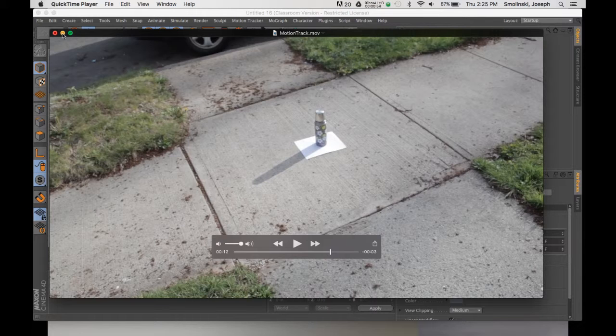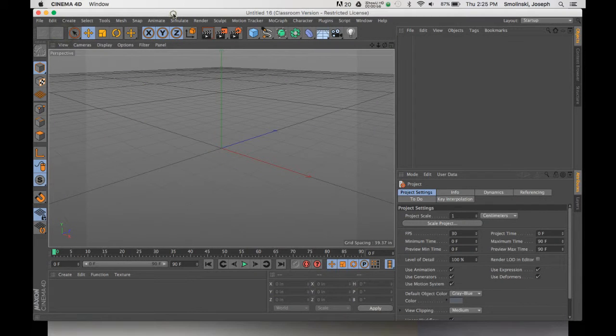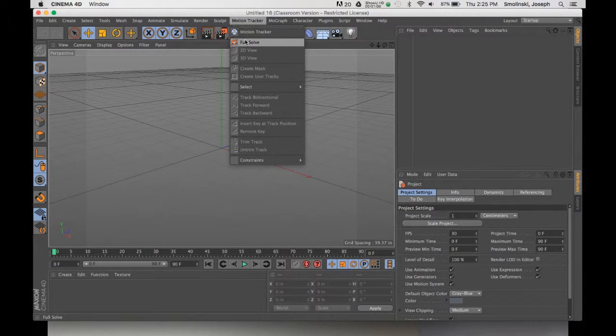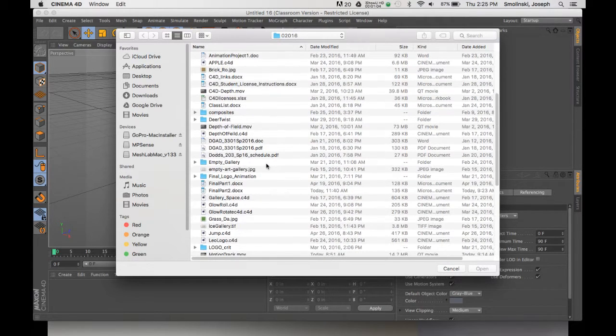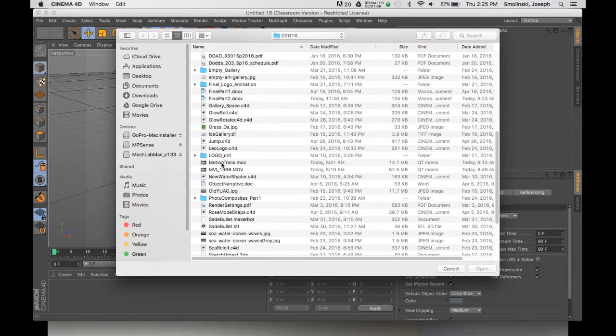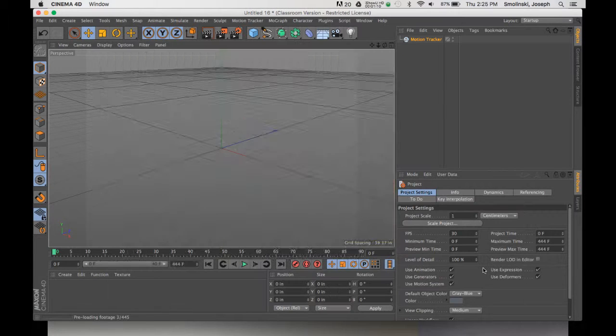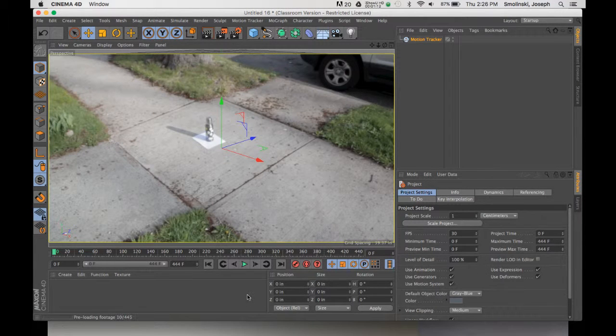All right, so what we're going to do is go into Cinema, go to Motion Tracker, and click on Full Solve. This is going to open up a menu for you to locate your video footage. So I have this one called Motion Track. I'm going to open this up, and it's going to go through a series of calculating the footage and plotting points so that you can apply 3D space to this 2D video.